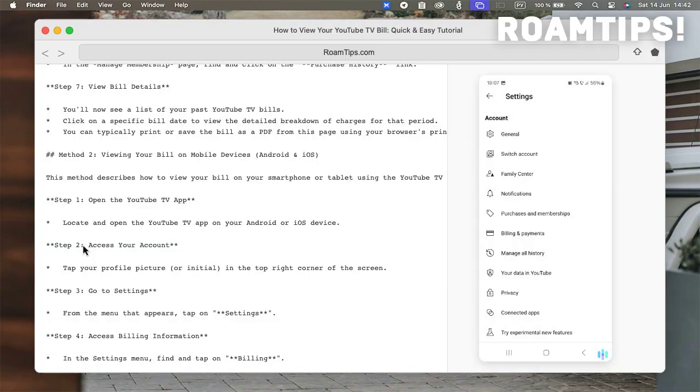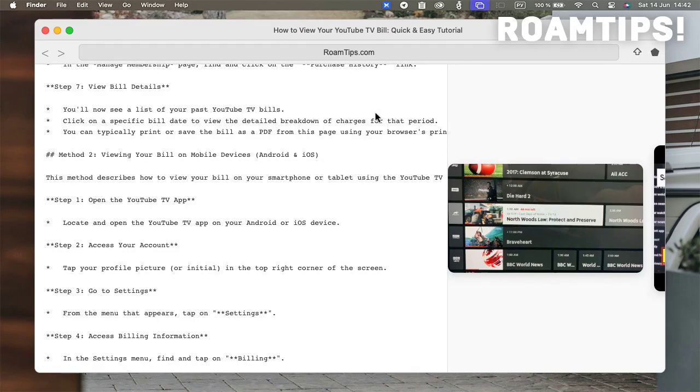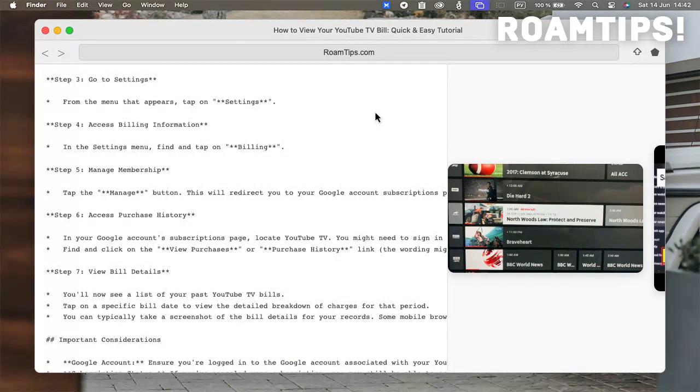Okay, now let's see how to view your bill on a mobile device, like your phone or tablet. 1. Open the YouTube TV app on your device. 2. Tap on your profile picture in the top right corner. 3. Then tap on Settings.